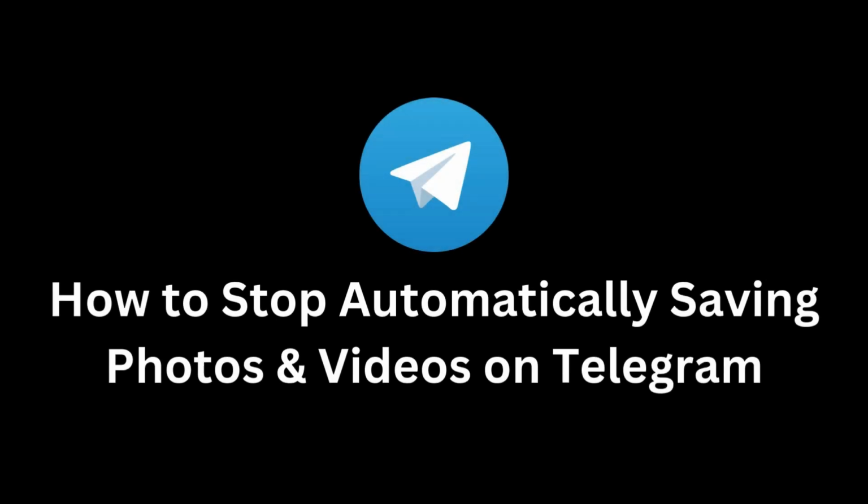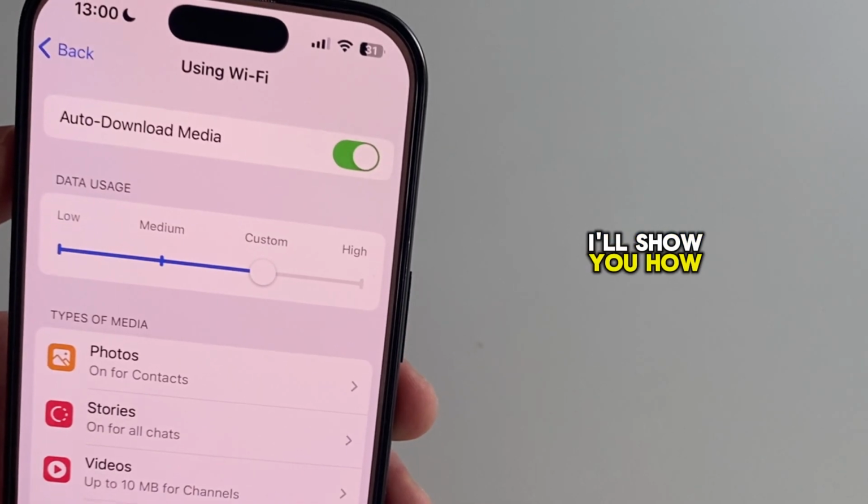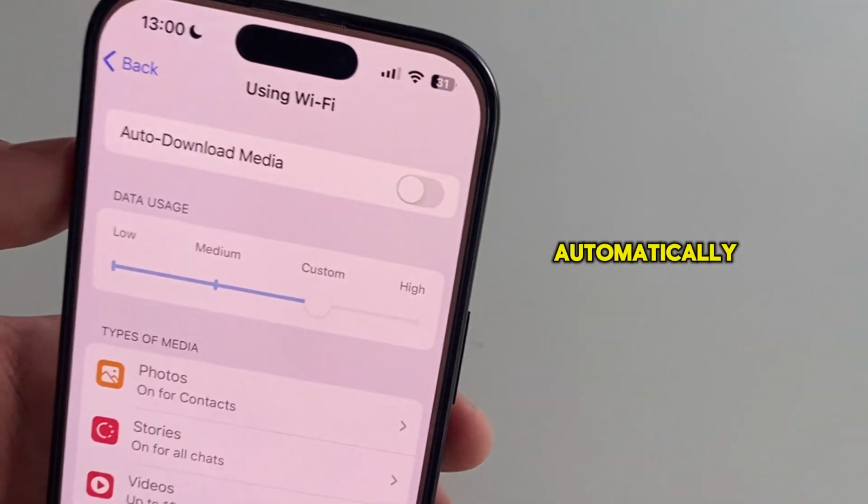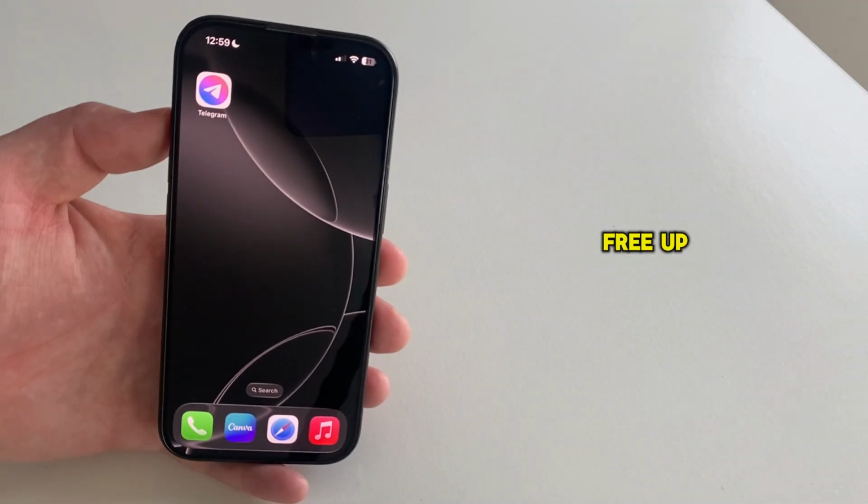Do you hate how Telegram keeps saving every photo and video to your phone? In this video, I'll show you how to stop Telegram from automatically saving media and finally free up your storage.